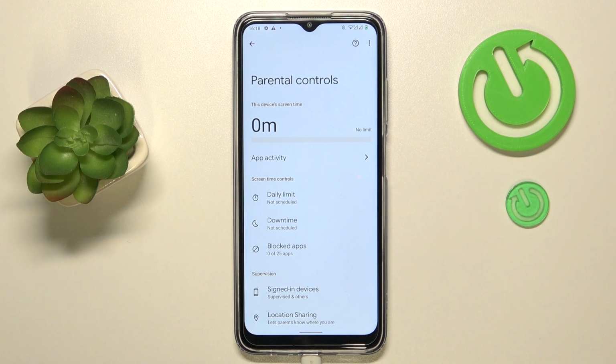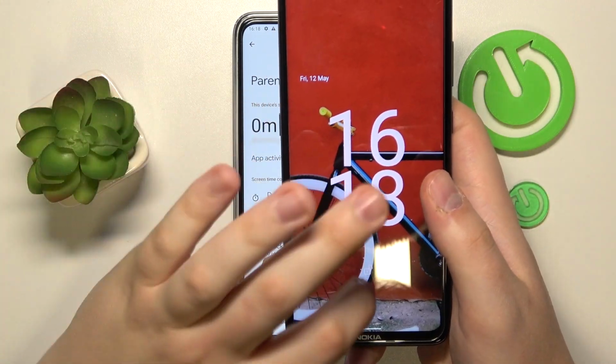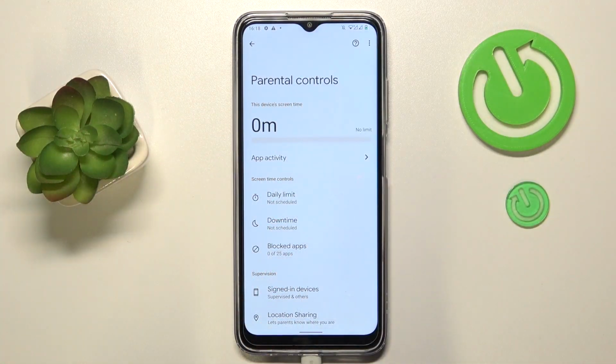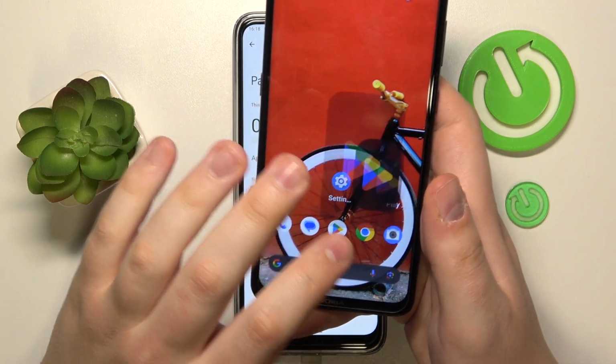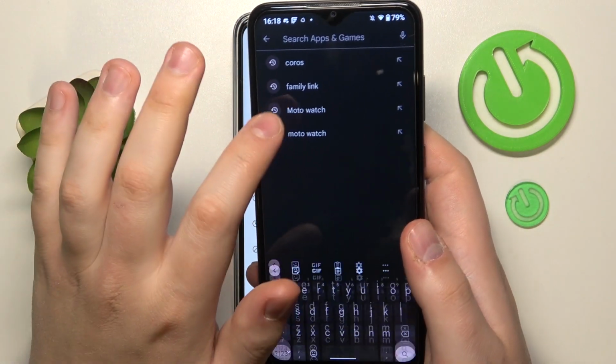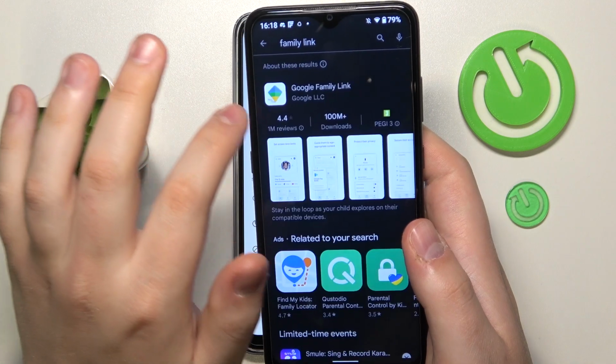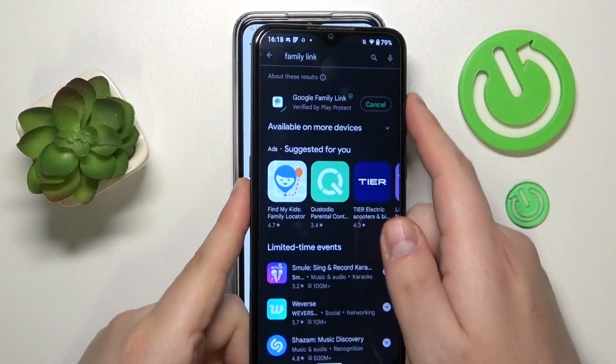So from here, you will need to take your parental device or phone or tablet you were planning to use to supervise your child, and download the free Family Link app from the Google Play Store. So let me quickly show how you can do that. So you will need to open the Play Store, then in here find the Family Link and install it.